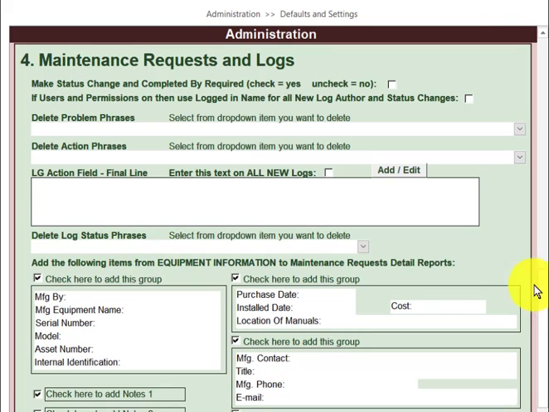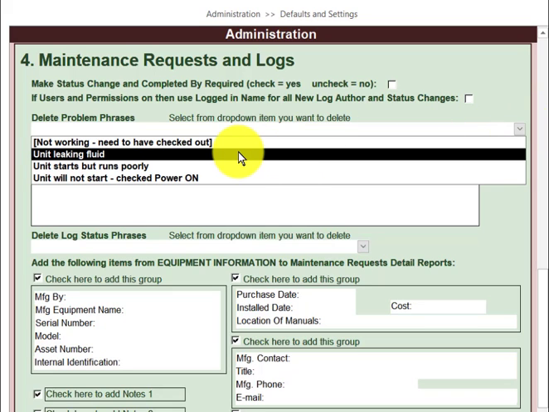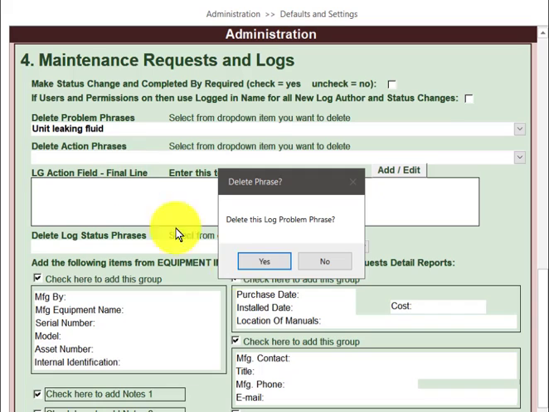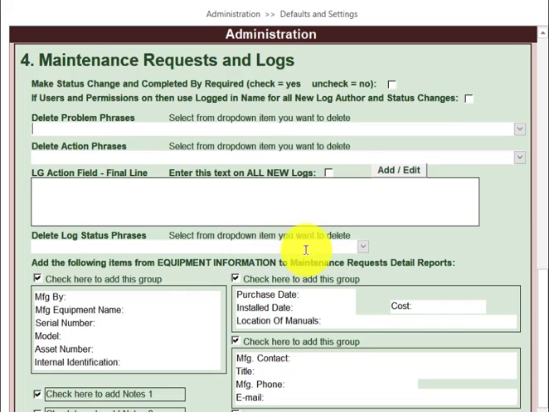Section 4, Maintenance Request and Logs. This is where you can make changes that apply to the Maintenance Request and Logs module of KeepTrack software. Here we also have problem and action phrases that you may have added in your quick drop-down list in the past that you no longer want. Just select from the drop-down what phrase it is you no longer want on the drop-down list. It will not affect where you've already used that particular phrase on a log.